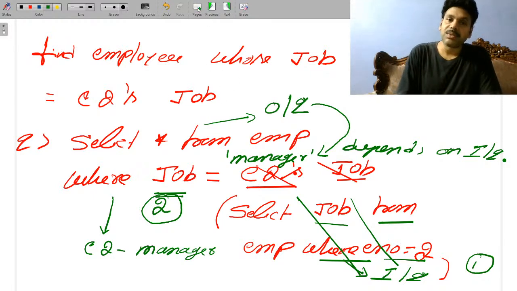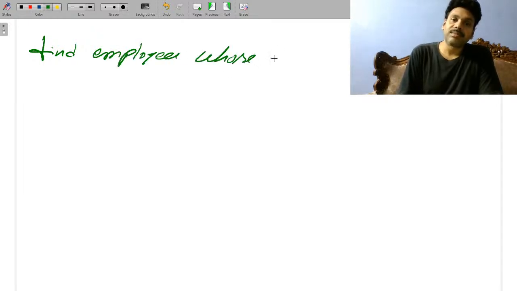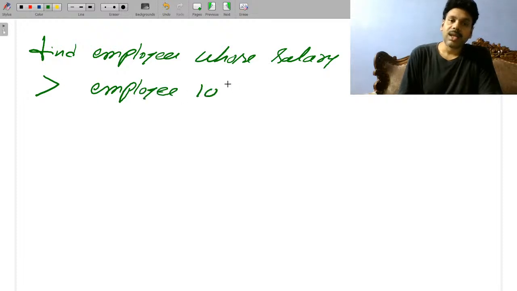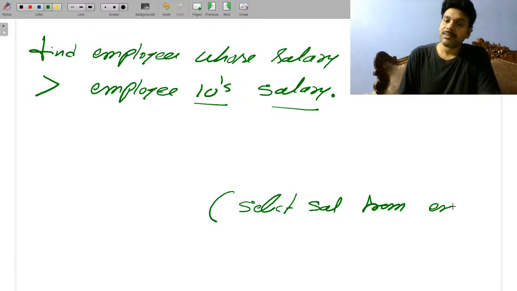Now let me give you one more example. I say find employees whose salary is greater than employee 10's salary. Please observe, friends. Here also the condition is unknown. We don't know what the employee 10 salary is. So first we have to find employee 10's salary. So select sal from EMP, I am writing the inner query first, where employee number is equal to 10.